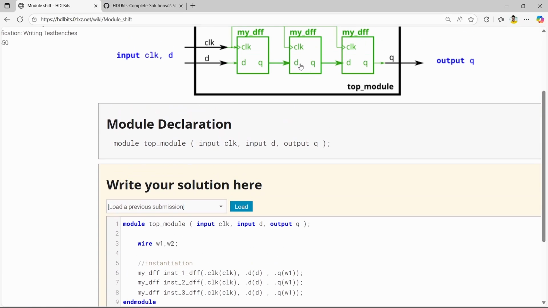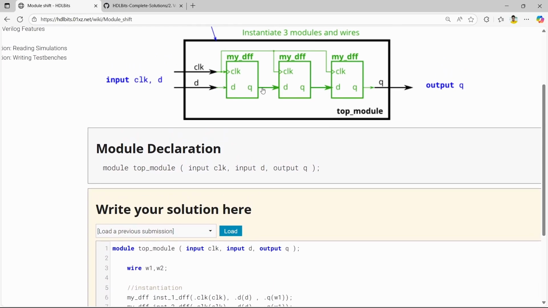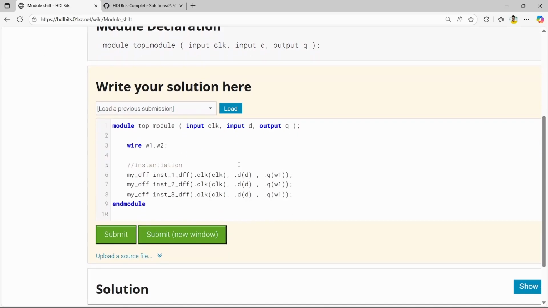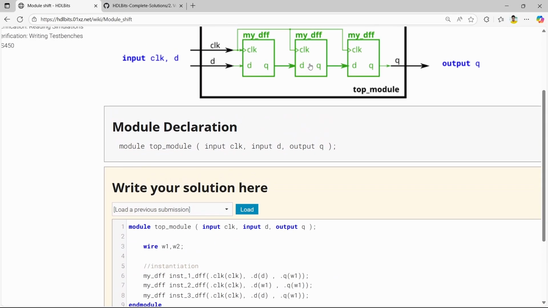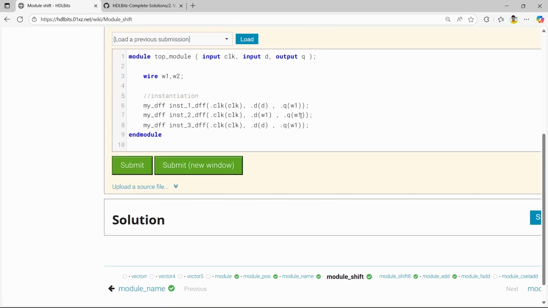Here, the second D. So this D is connected with the W1. Here is W1, which we are currently not able to see because it is not declared. This is our declaration. So this D is connected with the W1, so writing the W1. And this Q is connected with the W2. Okay, so this Q is connected with the W2.